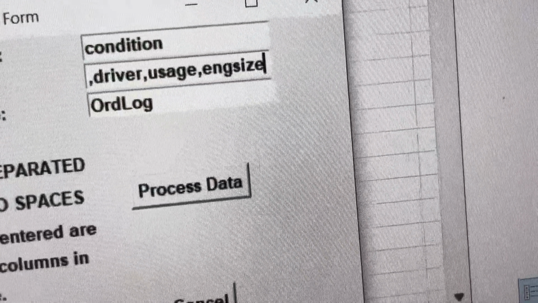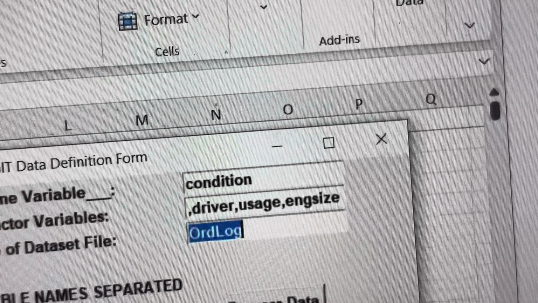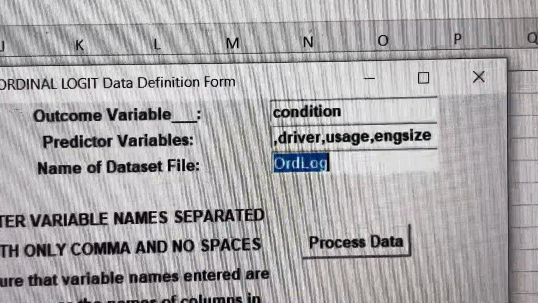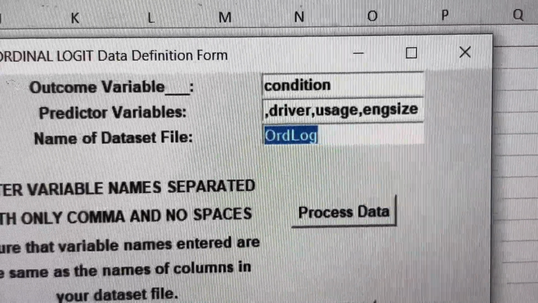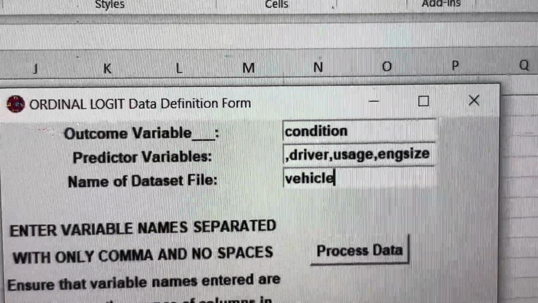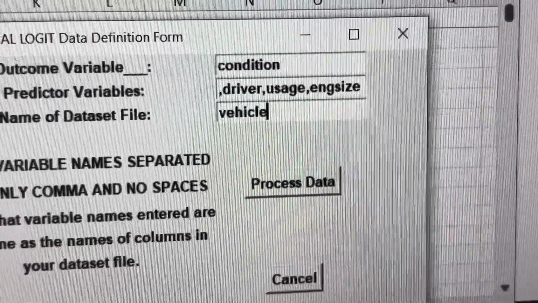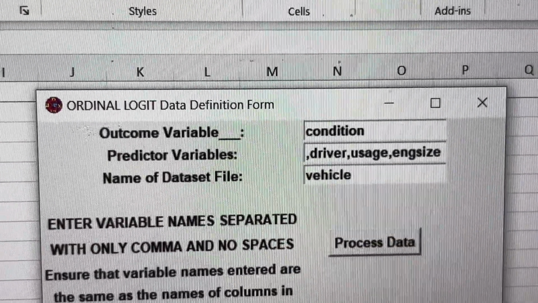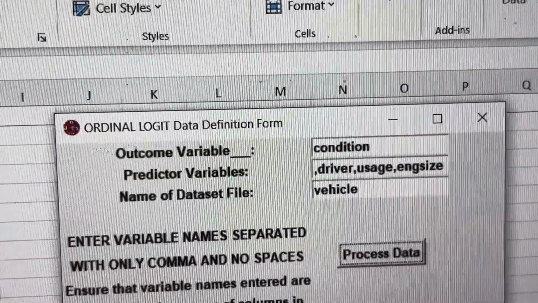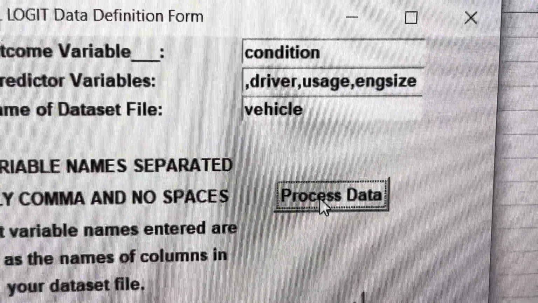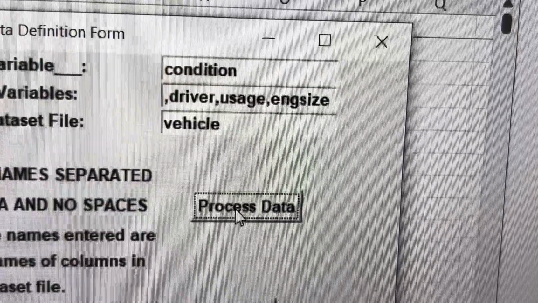Okay. So having done that, we now place the cursor at the dataset file name, and the dataset file name is not odd log, it is vehicle. That is what was used in saving that. So having done that, now let us click process data.